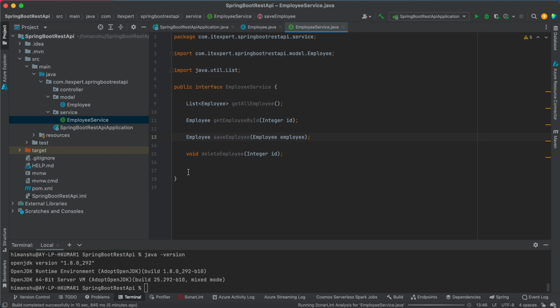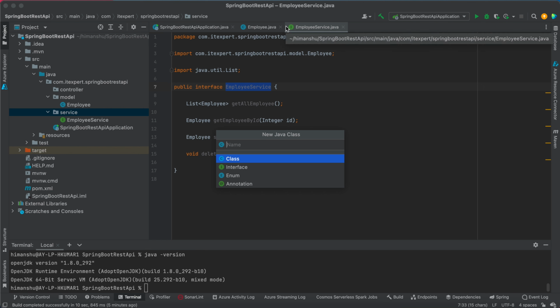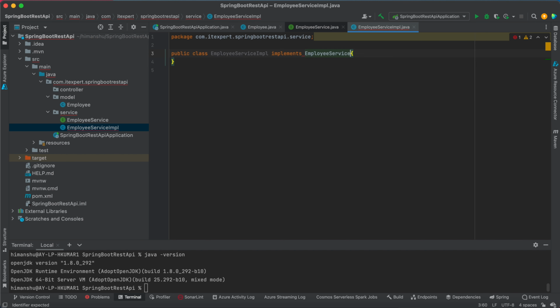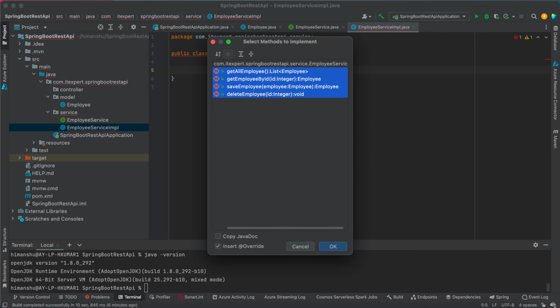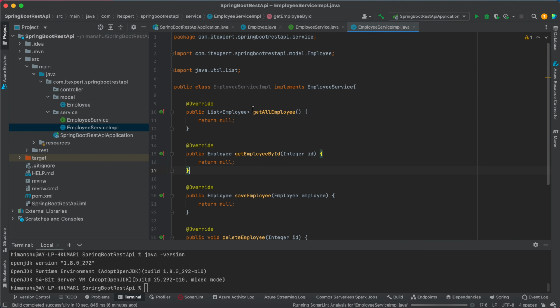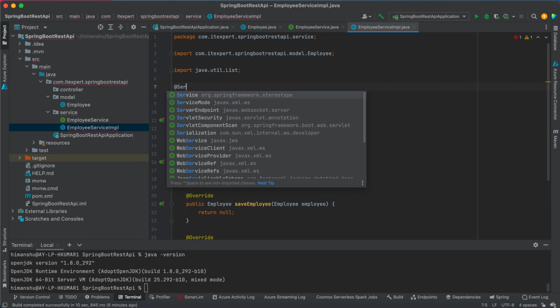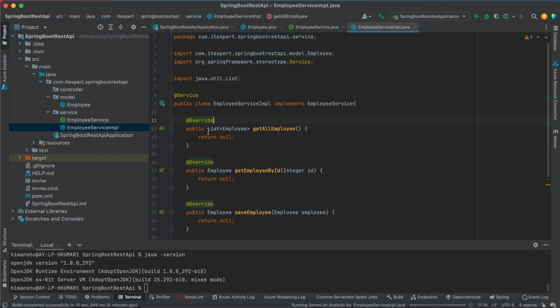So now we decided that I will write those four methods, and I'm going to implement that interface with the employee service classes. So, EmployeeServiceImpl, and this class will implement this employee service interface. Now I am going to implement all these methods, and I will annotate this class with @Service. This will mark that this class is a service class.